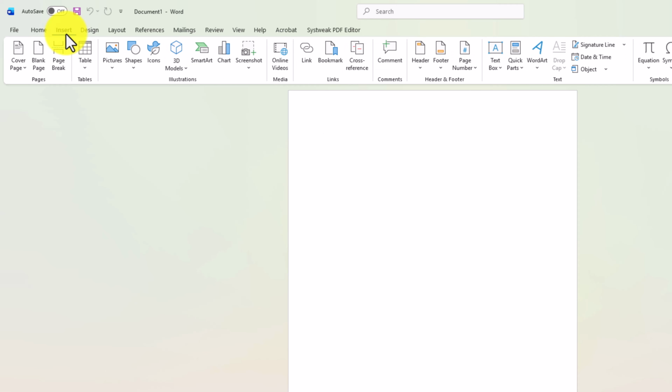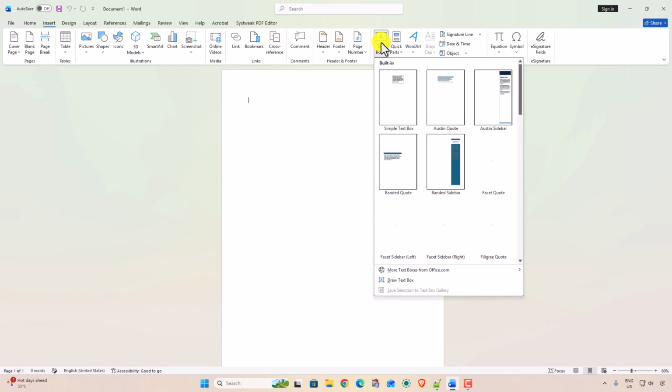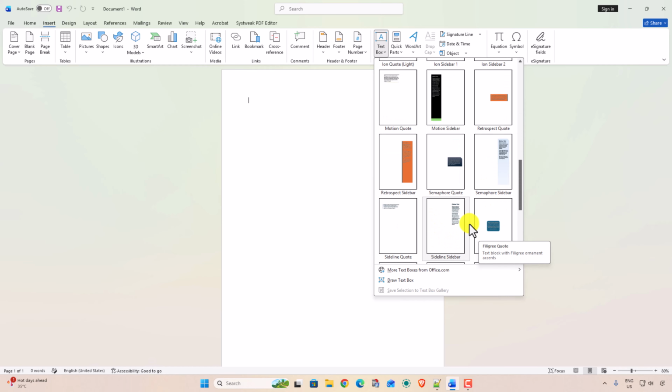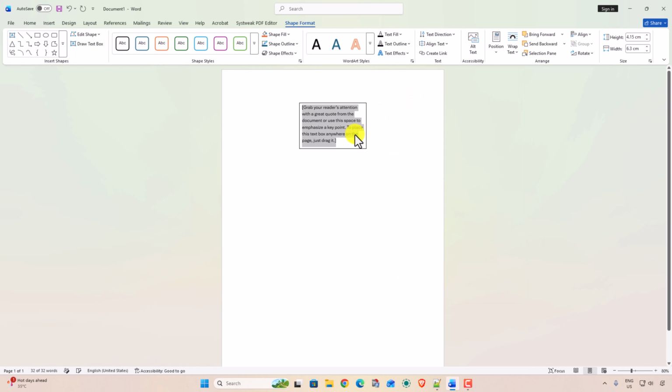Here you find the Text section which is available over here, and then you will see this Text Box option. Okay, then you simply click on it, and here you will get different styles available for the text box. You can select anyone which you want. I want this one. This is very simple and easy, that's why I'm going to select this one, and I got this text box option.